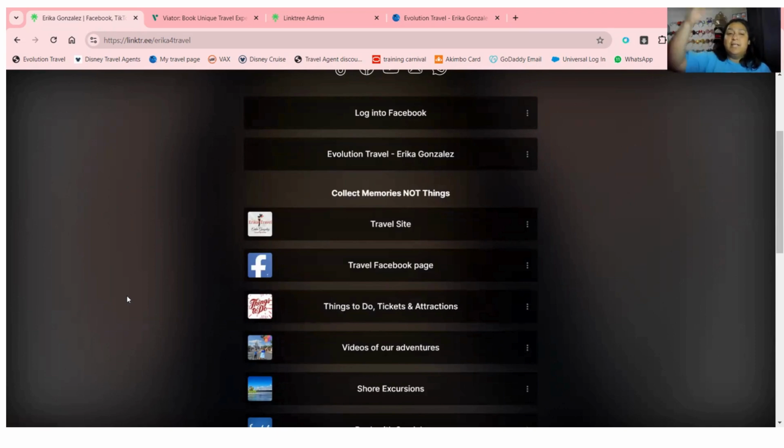If you want to put just tickets, attractions, things to do by itself, that's perfectly fine. Whatever reflects whatever you're putting in there is what I usually recommend.